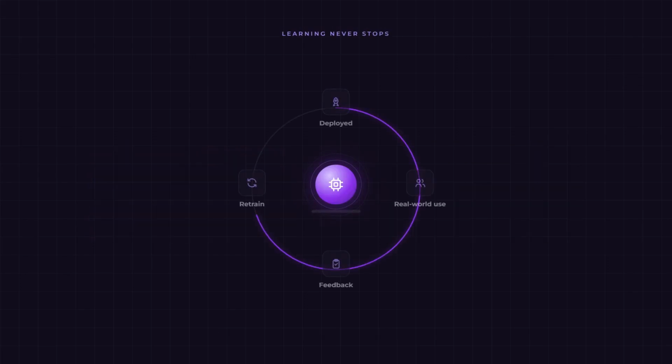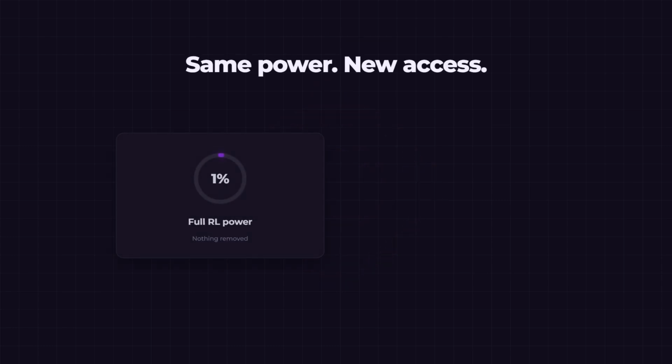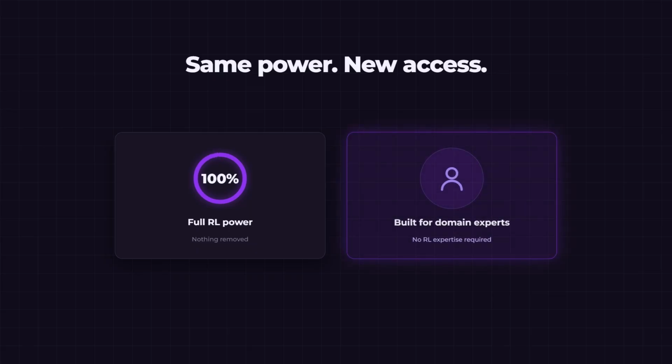Learning also doesn't stop once an agent is deployed. Real-world feedback can become part of the next training cycle, allowing models to continuously evolve and improve as they are used. Simplified ART doesn't reduce the power of reinforcement learning. It simply changes how humans interact with it, making advanced agent training accessible to the people who understand the problem best, without requiring them to become reinforcement learning experts.